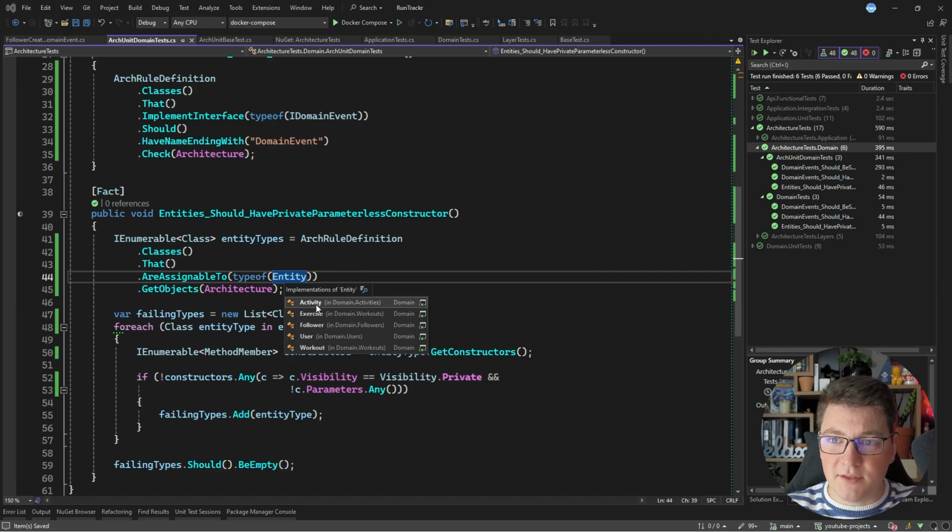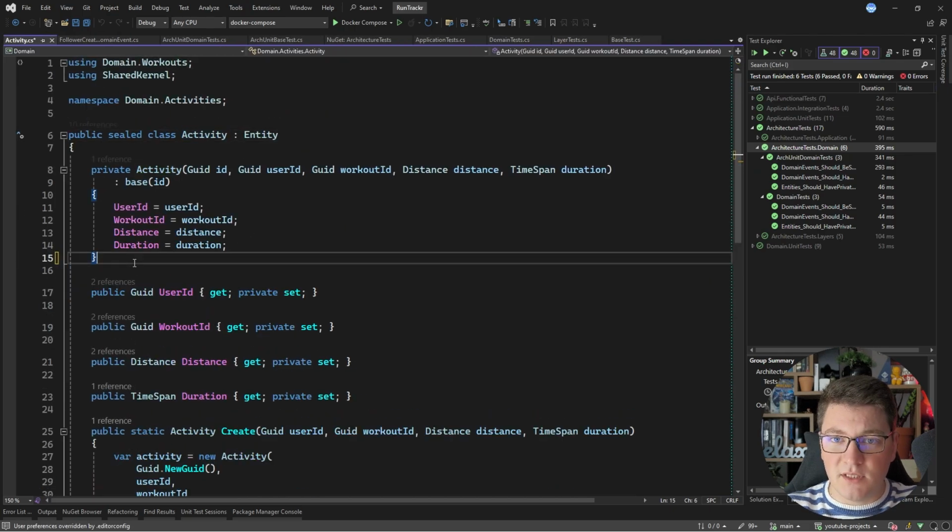Now to actually break this, let's, for example, go to the activity entity, and I'm going to remove the parameterless constructor.